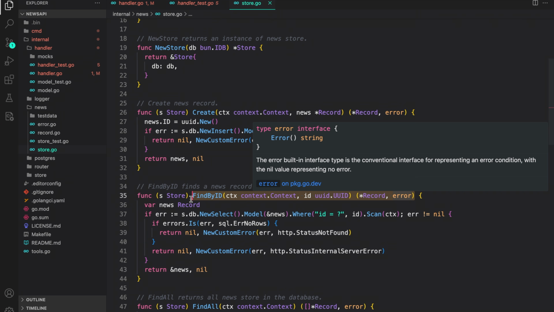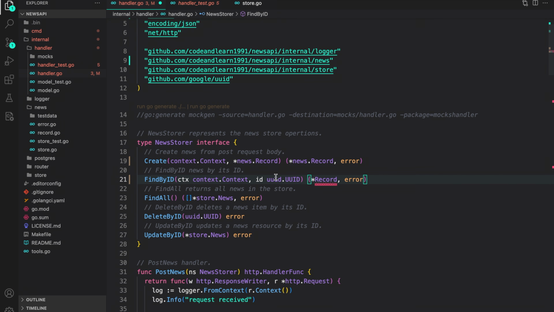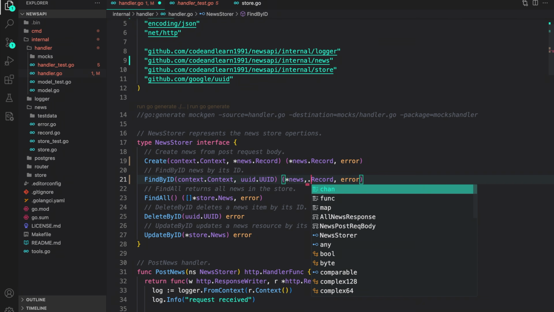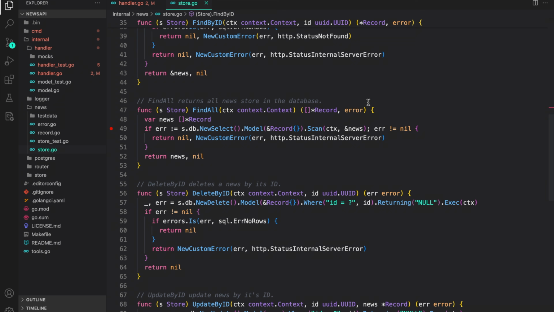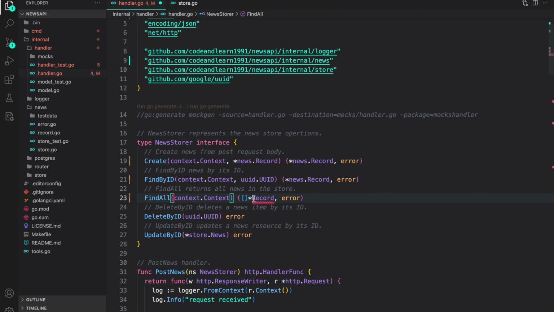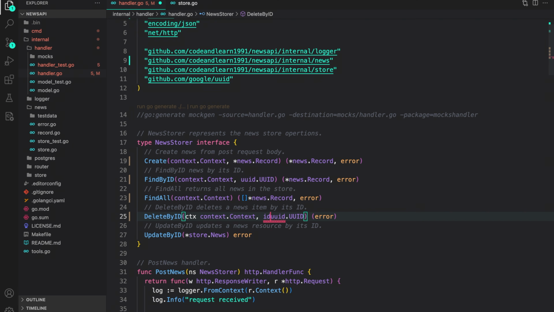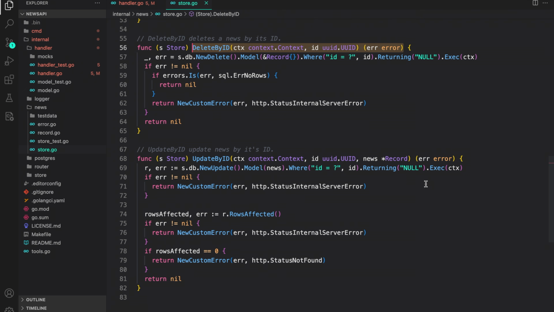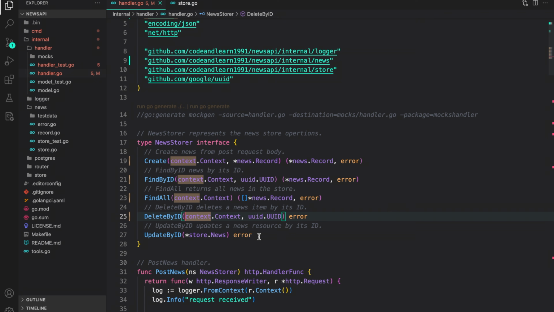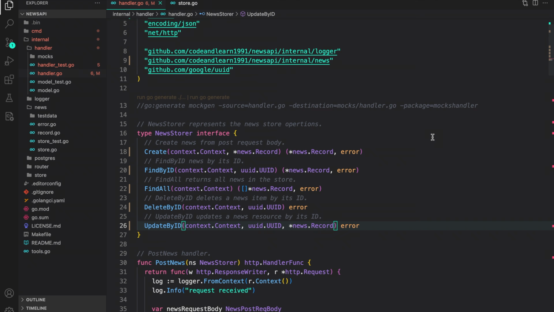Next is find by ID. Similar thing, I will just copy paste it here, remove the names and then do news.record. Next we have find all, remove the argument name, again news.record, then delete by ID, remove the names, and finally update by ID. Just copy the signature from here and then paste it here. Remove the names, save it, and that's it.